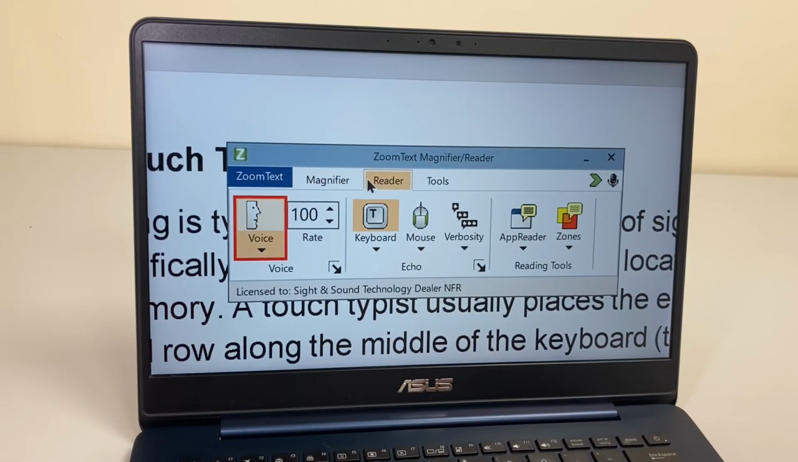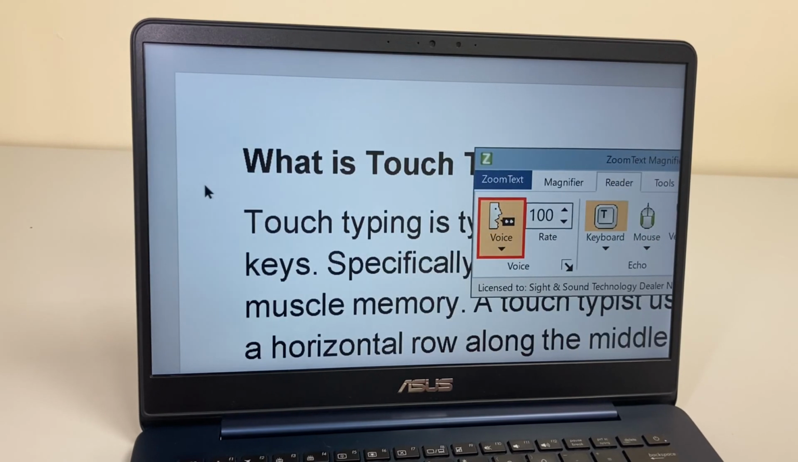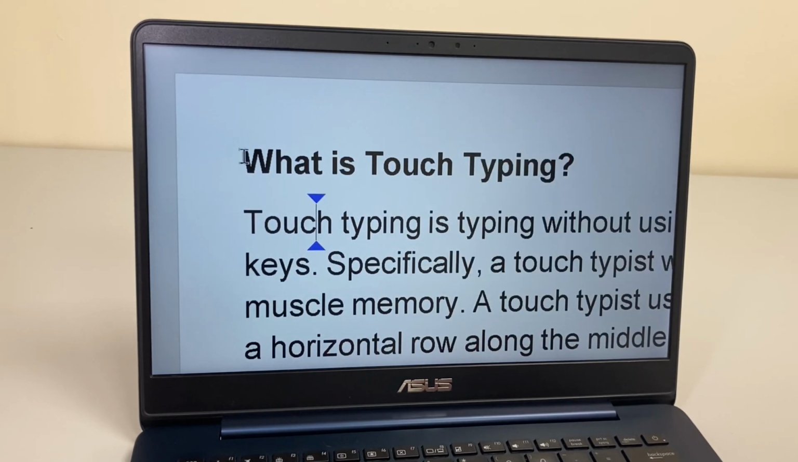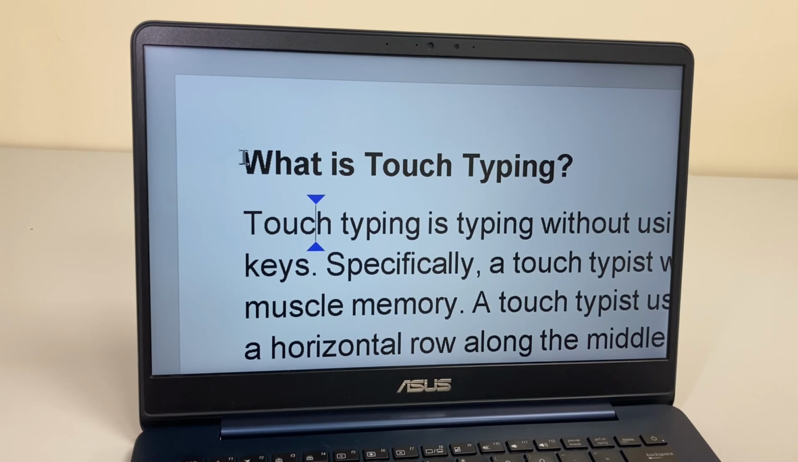Now we're going to look at the voice and reader functions in ZoomText Magnifier Reader. If I switch the voice on, voice enabled, and go to a document that I have in the background, I can then arrow up and down. What is touch typing? And it will read the document to me. Touch typing is typing without using the sense of sight to find the keys. Specifically, a touch typist will know their location through muscle memory. And we can stop that talking with the control key.